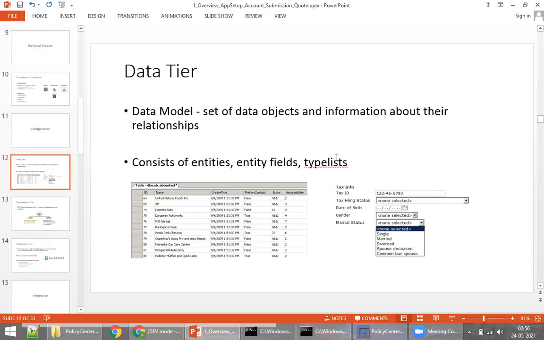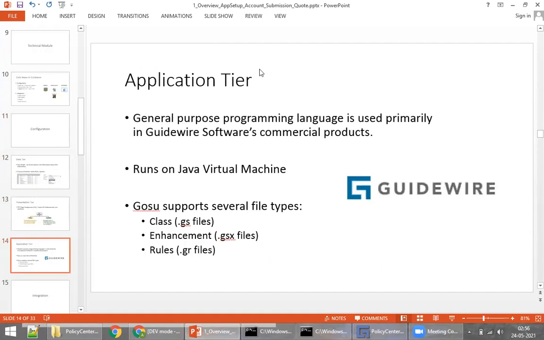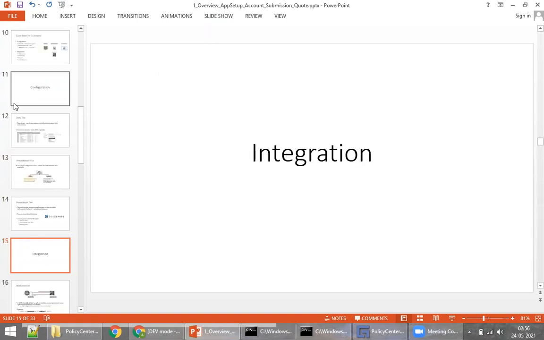The DB side, all the UI things, all the coding side. Then once we create everything, we'll be looking at the integration side. Basically, all the data that we have created, let's say I need to send the data to an external system. Those things would be covered as part of the integration.